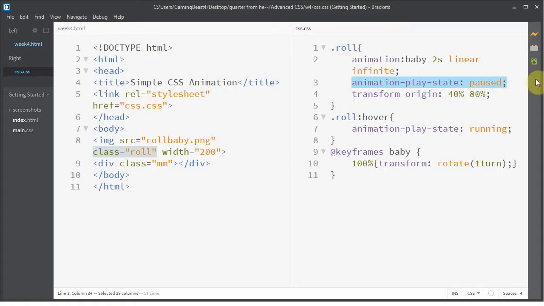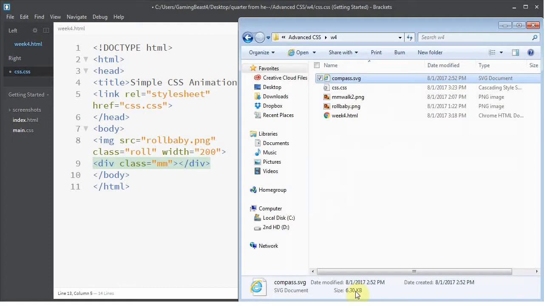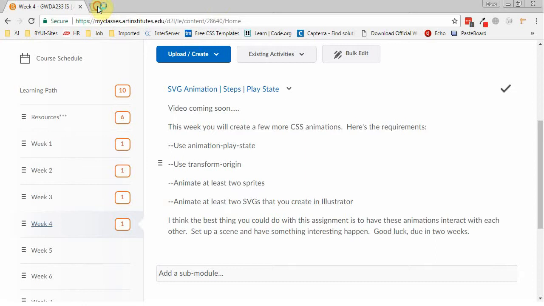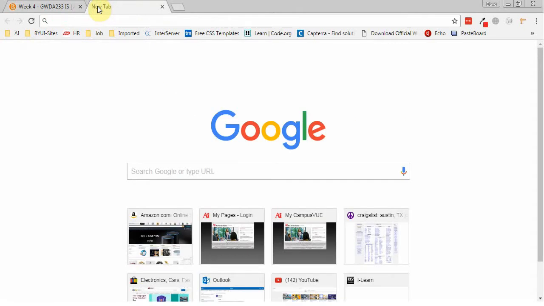So that's animation-play-state, and transform-origin. All right, so now we're going to play around with Mega Man. So I'm going to style him out. So if we come over here, now this took me a while to make. Now if you go out and you Google, you can do video game sprites, or you can call them sprite sheets.